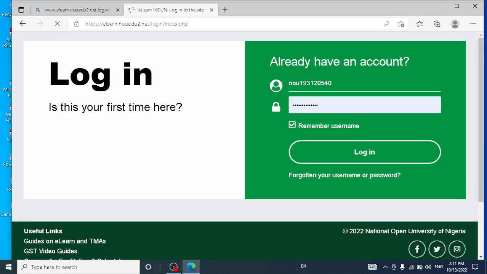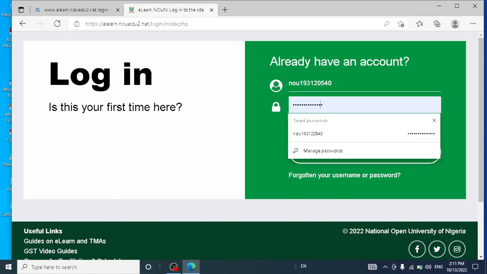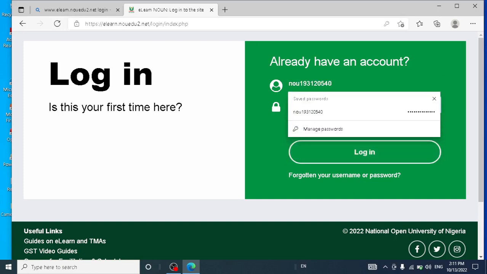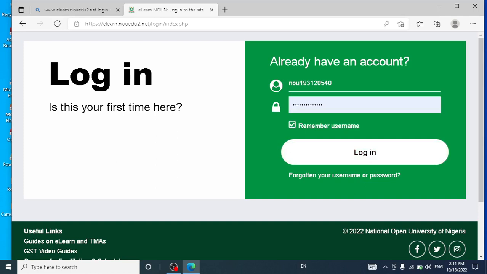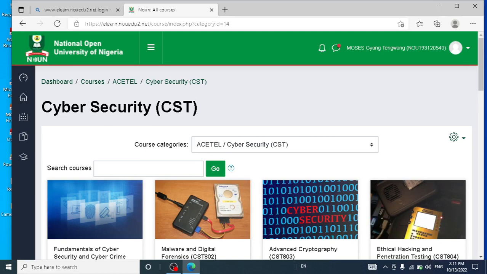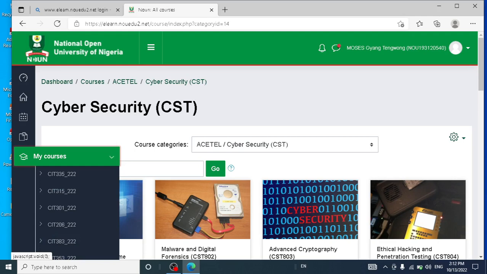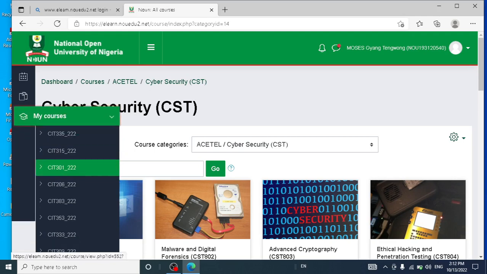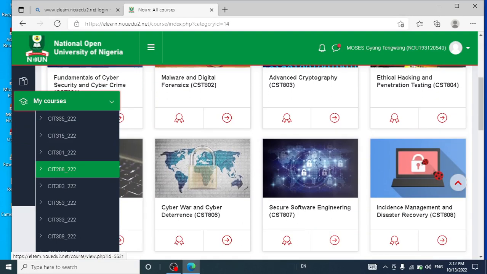So when you get here, you log in with your matric number and your password, and this is my password, and this is my matric number here. All right, so then I'm going to click login. So this is my dashboard. All right, this is my dashboard. So let me go to my courses. All right, so as you can see, they're all here.